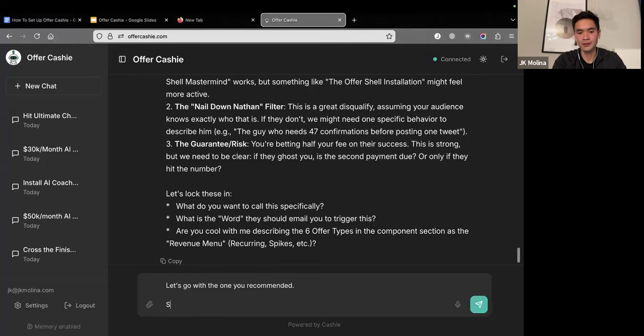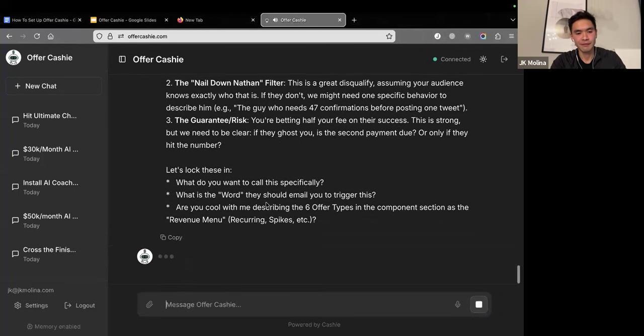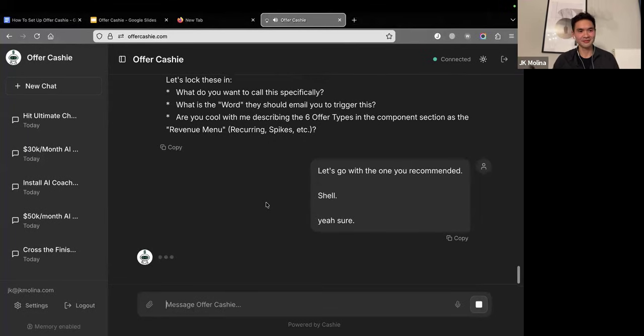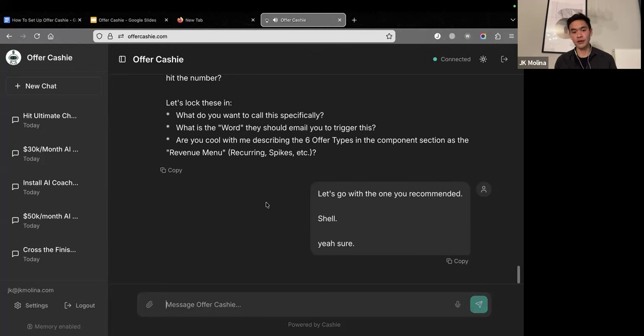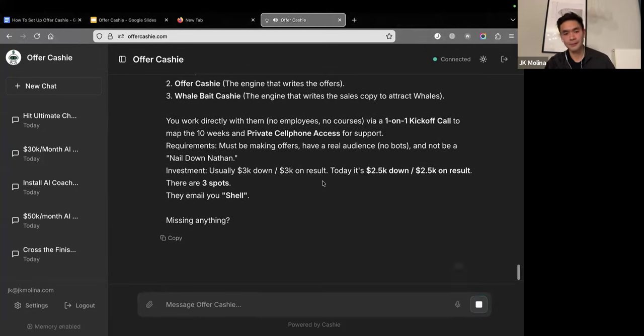What is the word they should email you to start? I'll say shell. And are you cool with me describing the 6 offer types in the components section as the revenue menu? Yeah, sure. And now we let the beast free. This is when she's thinking. This is when she's putting everything you gave me and assembling it inside the templates she's got in the back, which again, there's 6. There's client offer for recurrent revenue, compressed offer for cash injections, customer offers to create one-time customers, challenges to also create one-time customers and upsells, one-on-one offers to work with you one-on-one. And at the end, she's got the mastermind, which is the one we're creating right now.